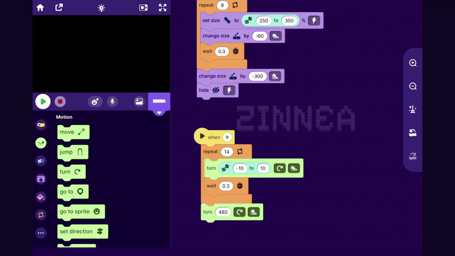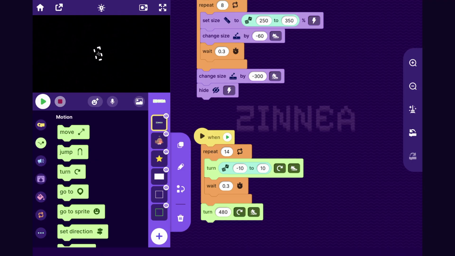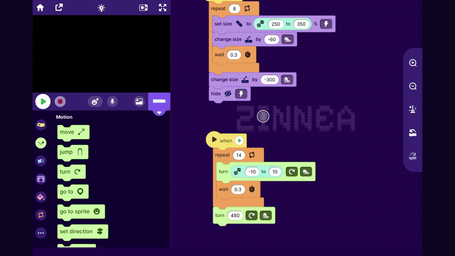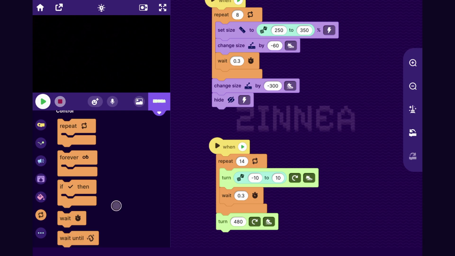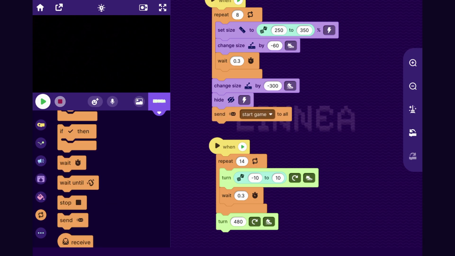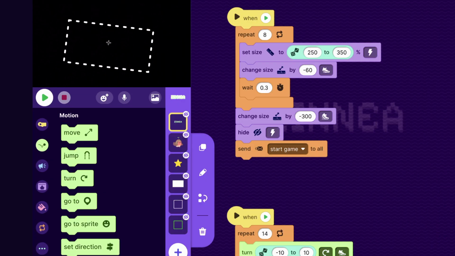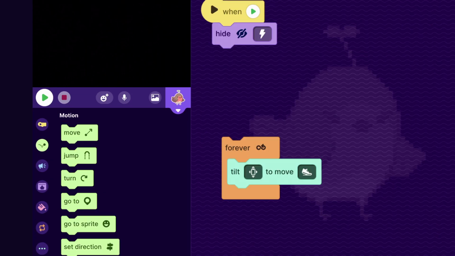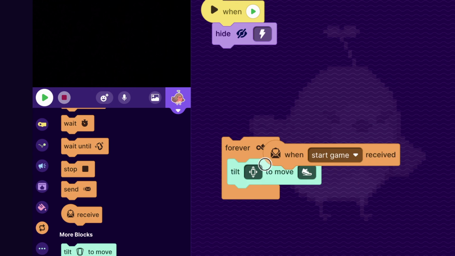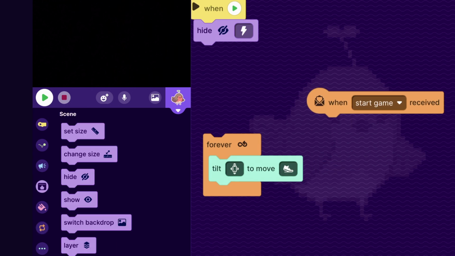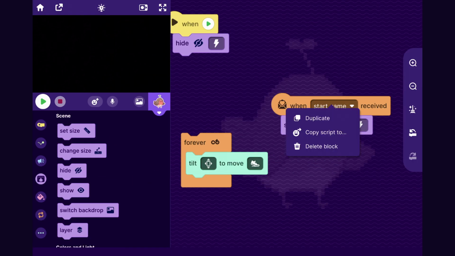And after all of these intro elements have disappeared, we then want the game to start, which in this case was this little catch game with a bird. So how about after this text hides, we can send out a message and call it start game. And then after we send that message, we can go to the bird and the star sprites and say, when I receive start game, show. So we'll have them appear when the actual game starts.